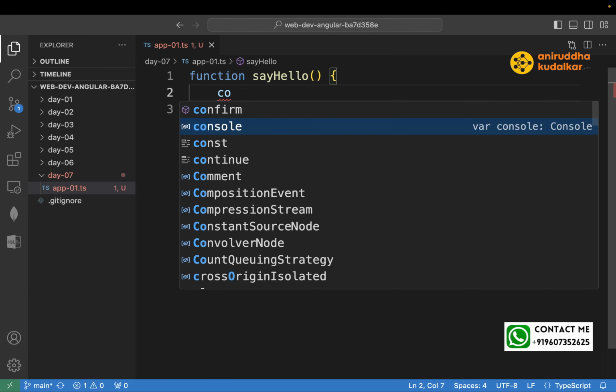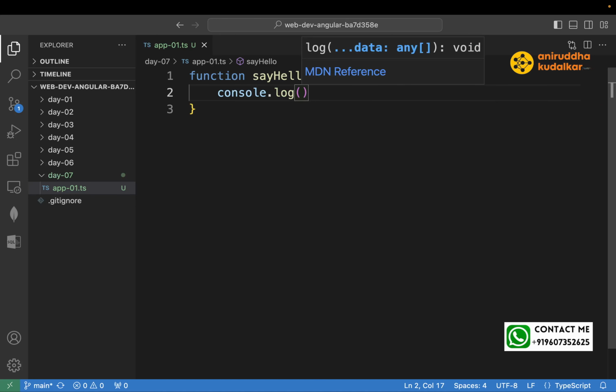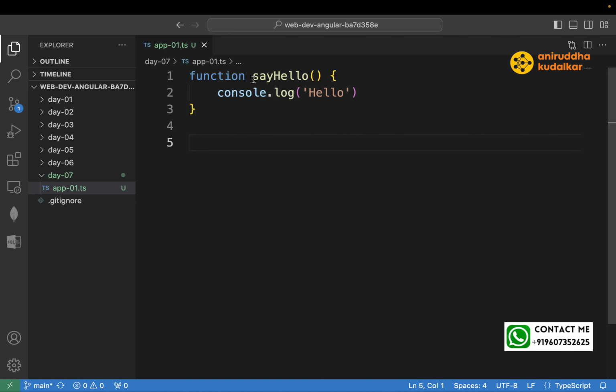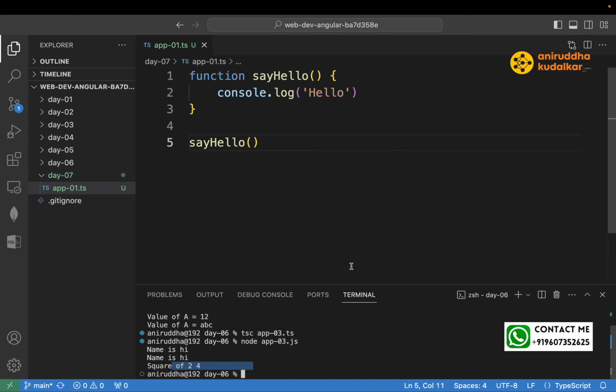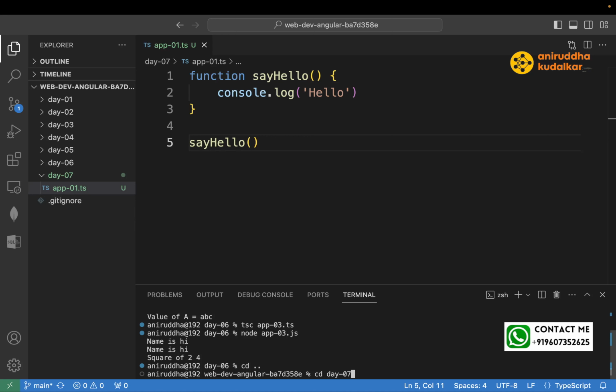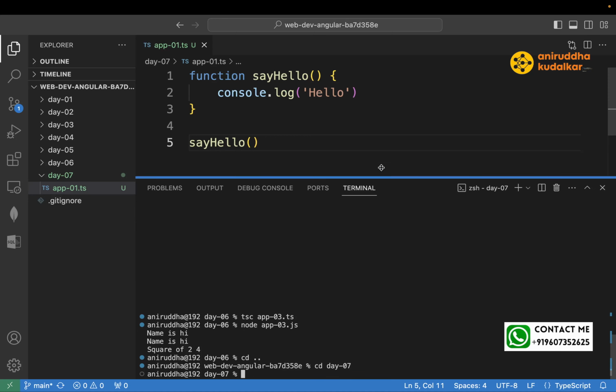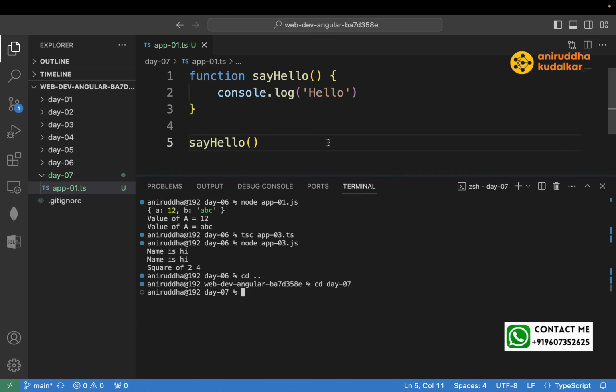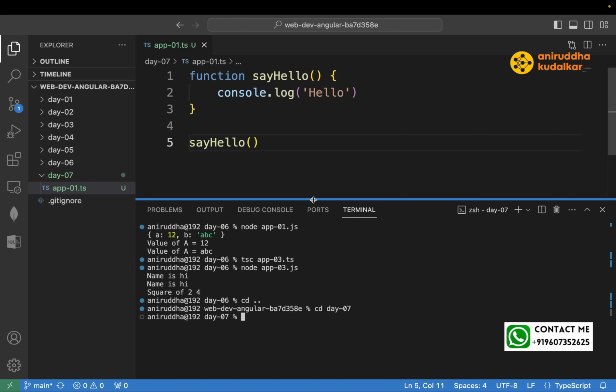So let's say console.log, and here I can say hello. And let me give a call to this function. So I can say hello in this way. Okay. Let me convert it.